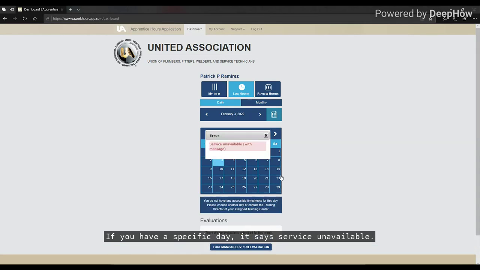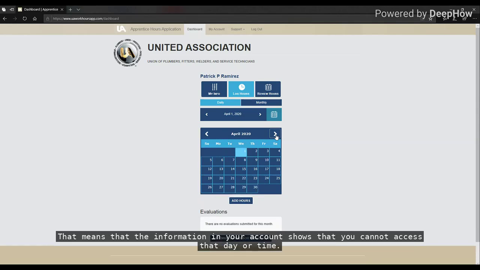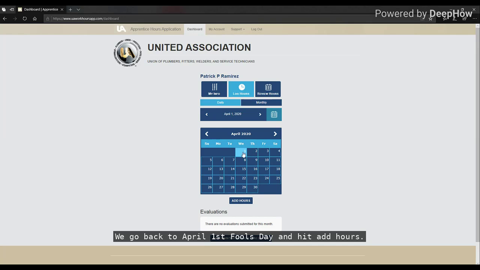If you have a specific day, it says service unavailable, that means that the information in your account shows that you cannot access that day or time. I'm going to go back to April 1st, April Fool's Day, and I'm going to hit add hours.